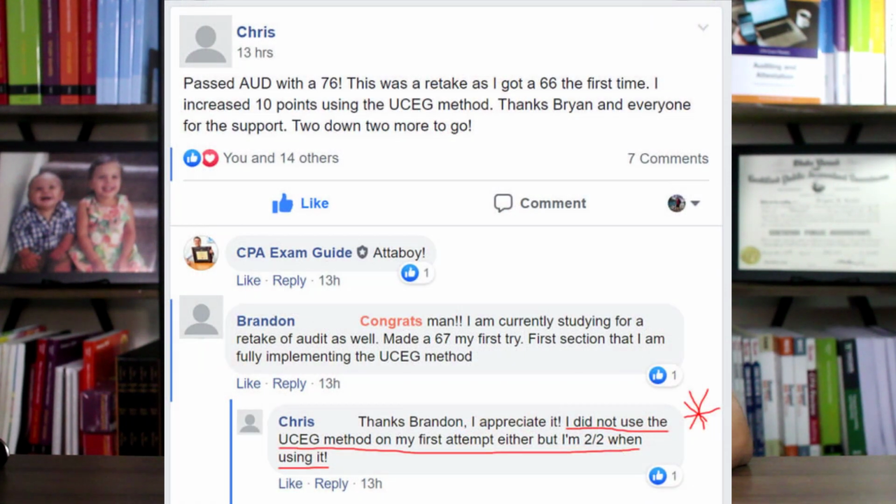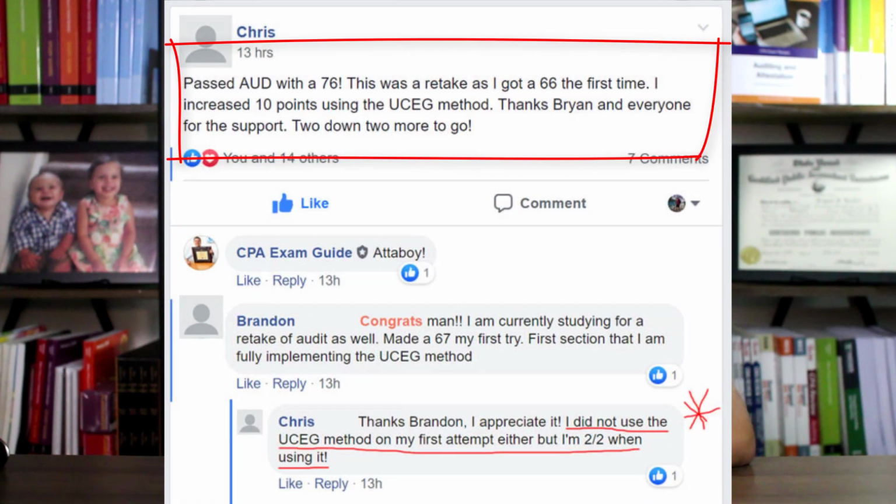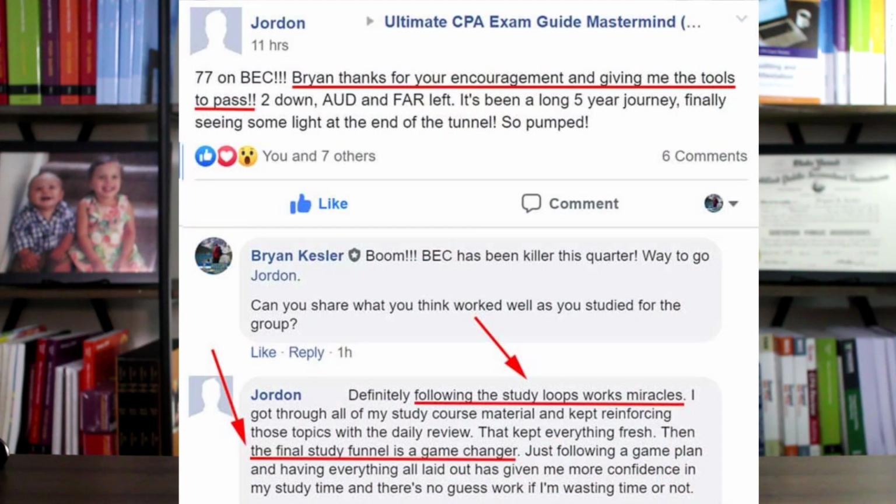So that's what the whole goal of the U.C.E.G method is. It's a complete process to follow and will give you the confidence that you need to take and pass a CPA exam with as little trial and error as possible. Because again, I've been through all this. I've helped hundreds of people implement this method, if not thousands by now.